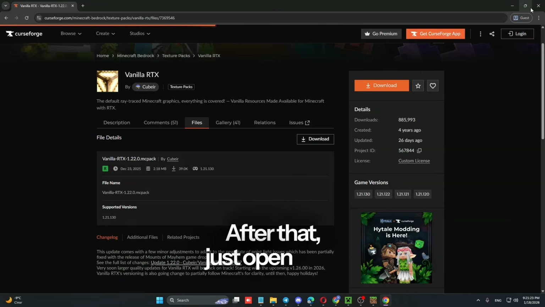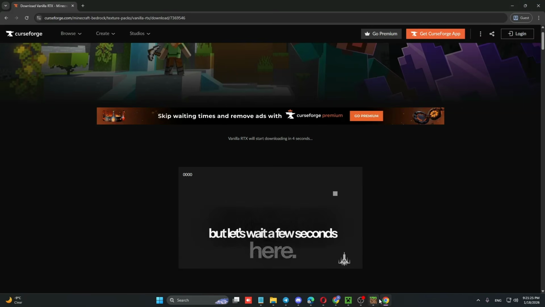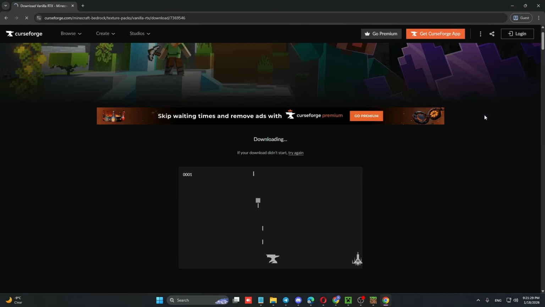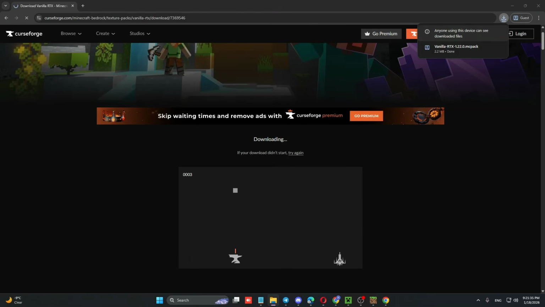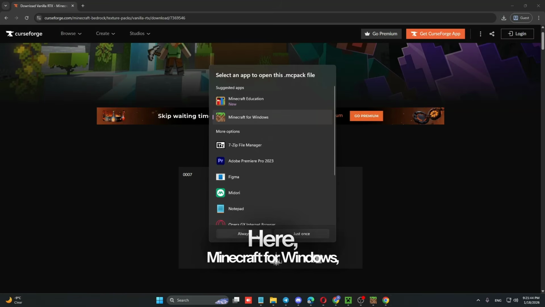After that, just open it up, but let's wait a few seconds here. So here it is, I'll save it and just open it. To do this, I'll go in and open it right from here. Here, Minecraft for Windows just once.